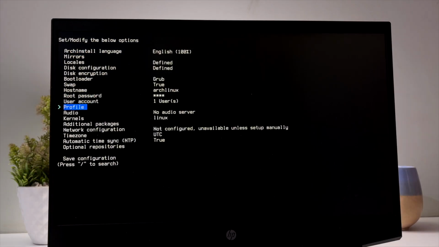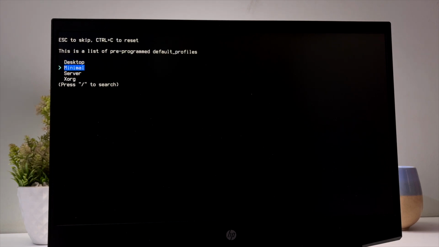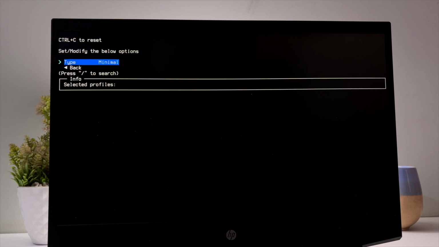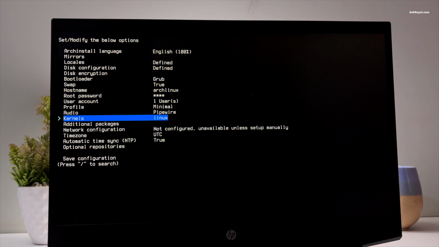Now select the profile option and then choose minimal with no desktop included. Then select the audio option and choose the audio server. For best results on most computers, it's recommended to use Pipewire.